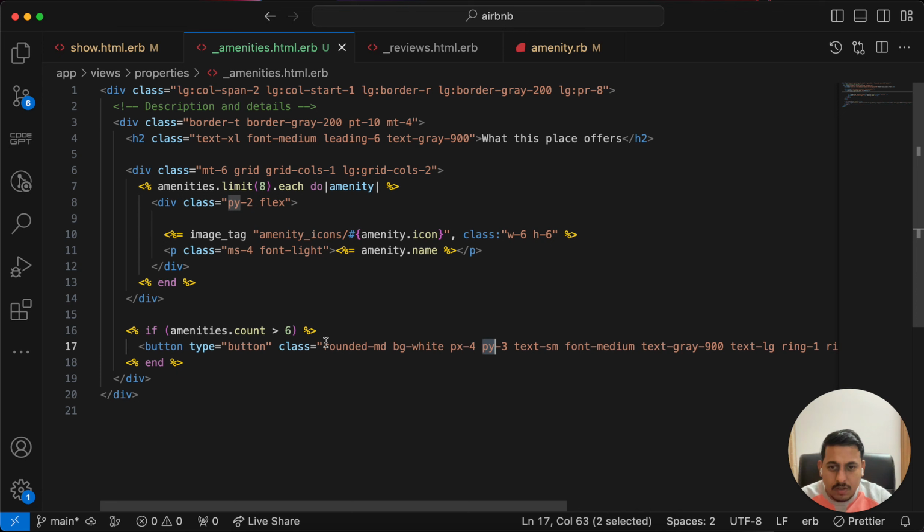And instead of this, let's use amenity.icon. Refresh. Images are broken and they are up and down. Why are they broken? Let's fix the UI first. I need this to be flex and I need margin start 2. Refresh, this looks good, but why is it broken? Inspect.